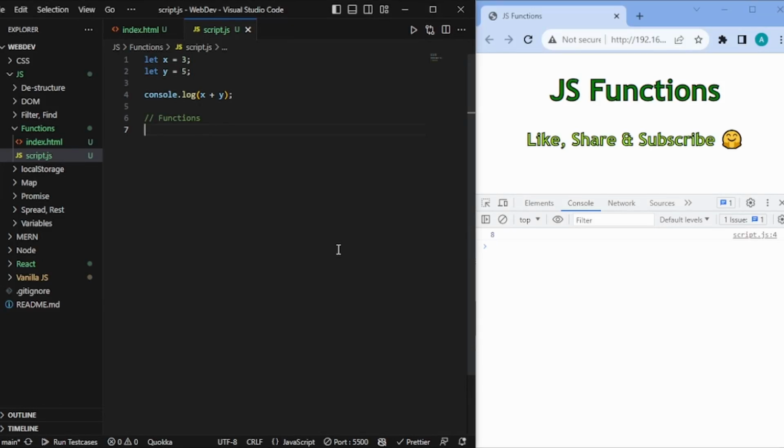Functions are a piece of reusable code that performs a specific task. In this case we have two variables x and y, and we are console logging the sum of x and y. Now we can do the same using functions. In JavaScript there are three ways to write functions.